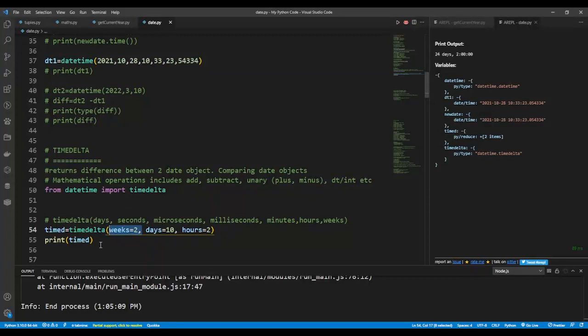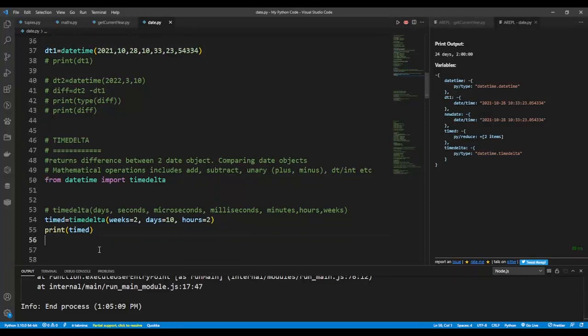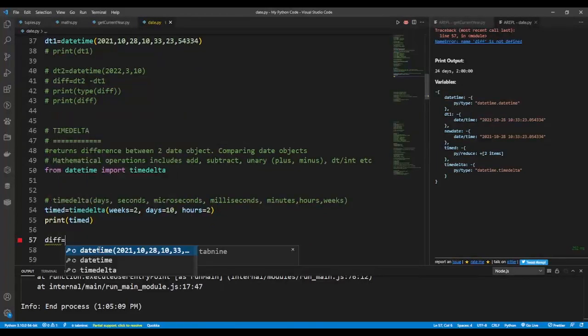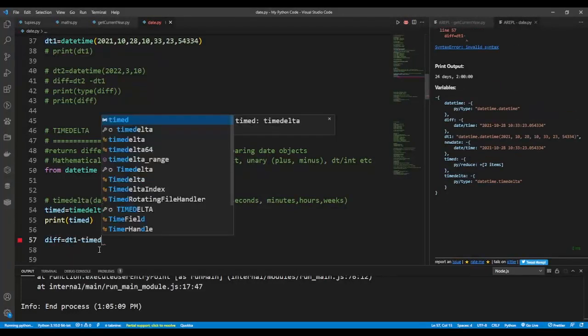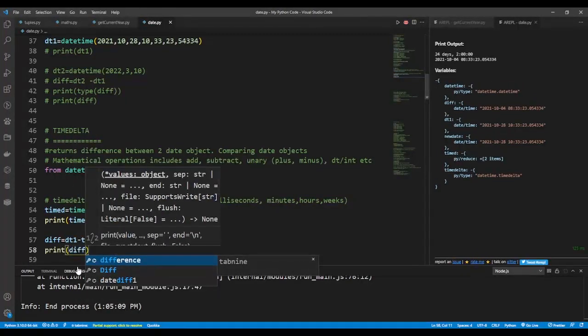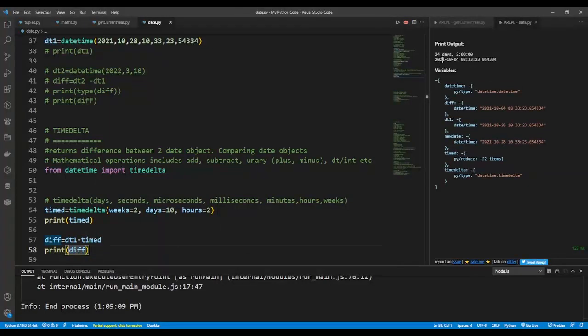So when you have a timedelta, you can add or subtract it from a datetime. Let's take an instance. We have dt1 that is 2021, 10, 28. It has this data. I can come here and say difference is dt1 minus timed. If I print out difference now, you would notice that it has changed.